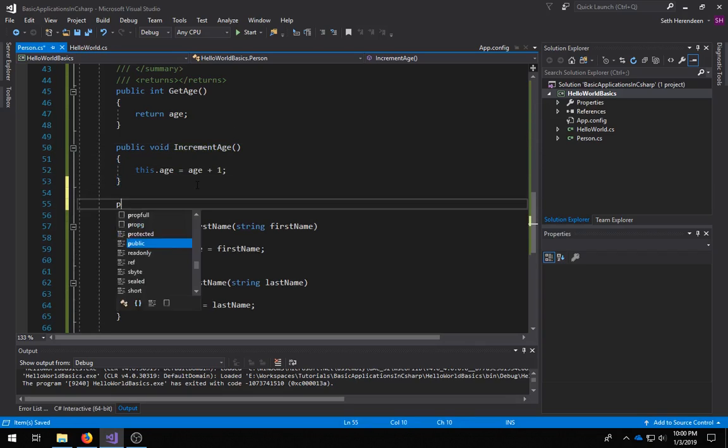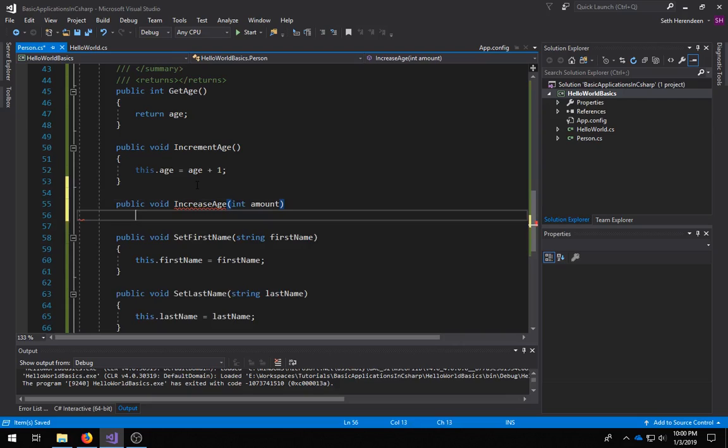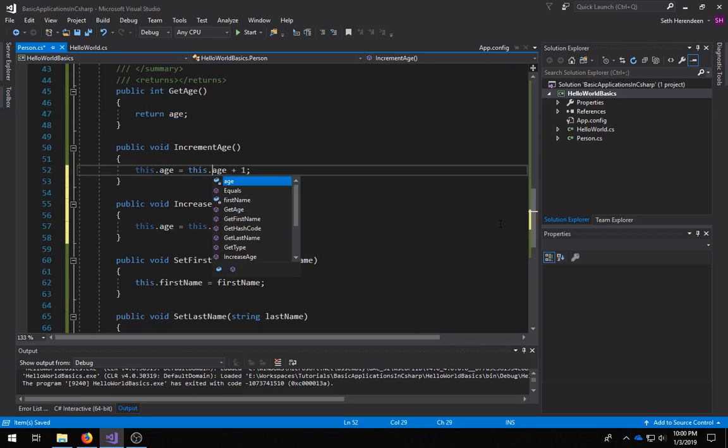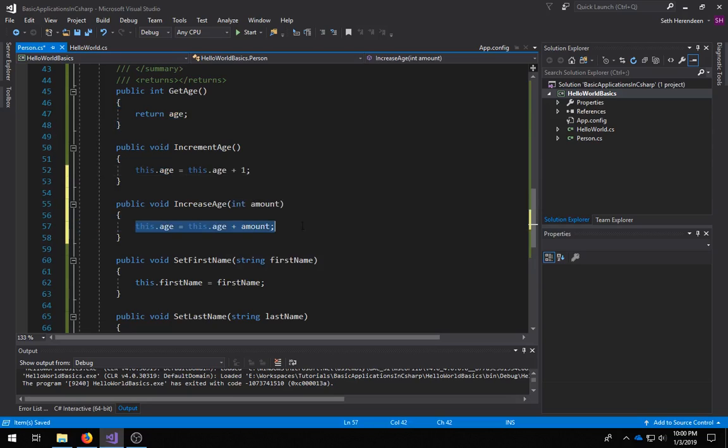And maybe I want to have another one where I can increase the age by a certain amount. So increase age, and then int amount, this dot age is equal to this dot age plus amount. I could put this right here too. There we go. So I could do that as well. This gives me control. This gives me a sense of security. It gives me a sense of control, and it's kind of helpful. I can get away with a lot of things.